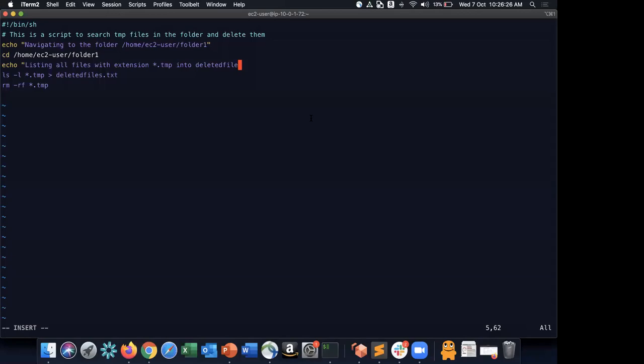Okay, listing all files with extension *.tmp into deleted_files.txt. And then put a commentary for the last one also: deleting all files with *.tmp extension. And last, finally, echo done with deletion.